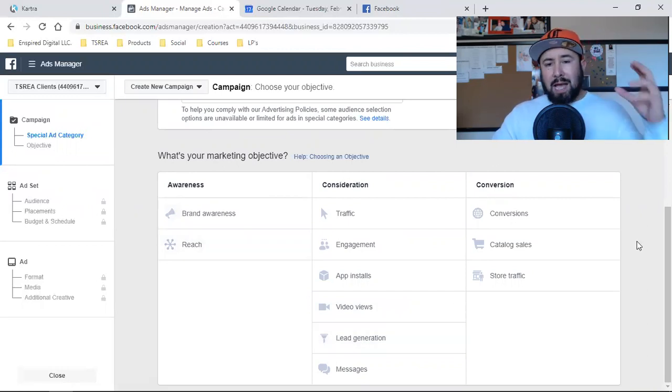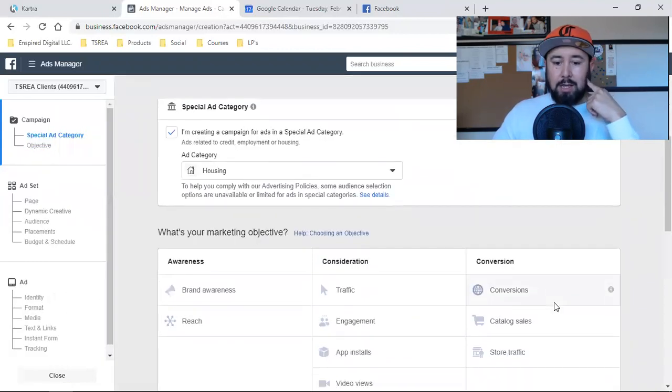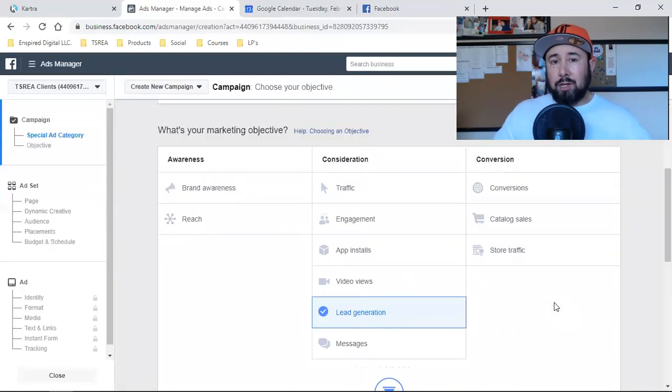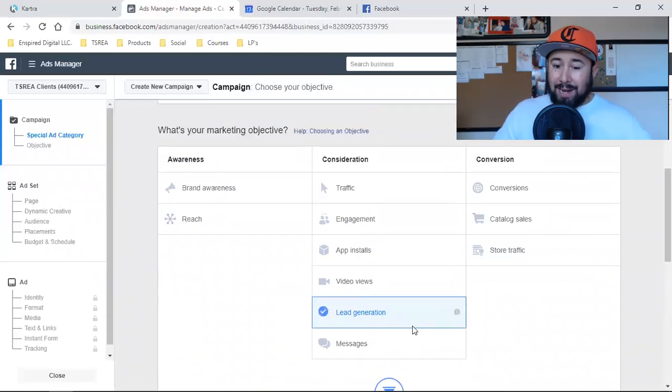How are we going to capture a lead without a landing page? It's going to be this one right here, lead generation, okay? Now, if you're running a video, that's fine. You could still run the video, post it on your business page, and then run it under lead generation. That's pretty much the only way, other than messages. If you're running message ads, then hopefully you have ManyChat set up.